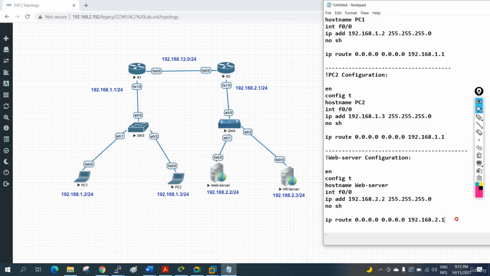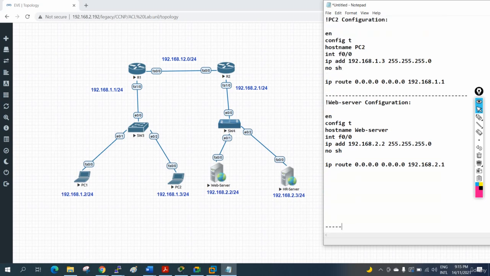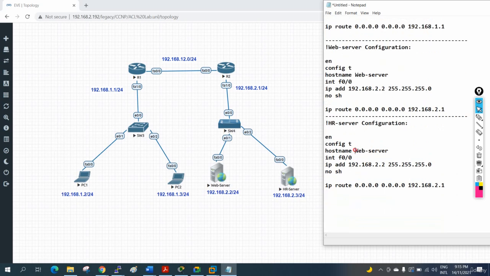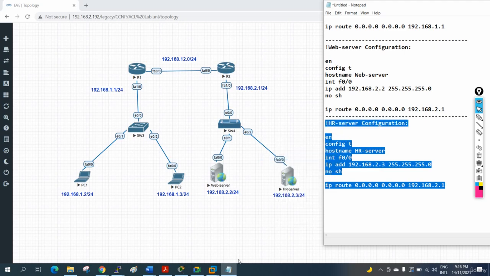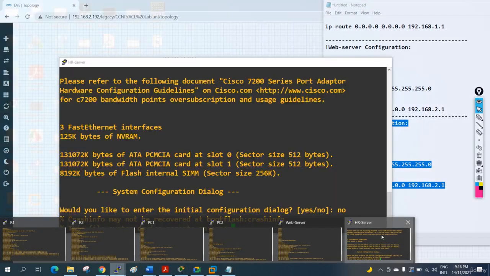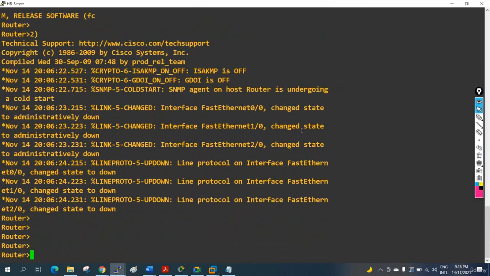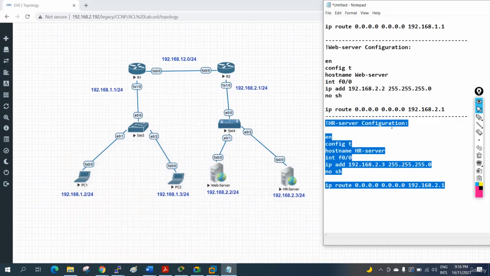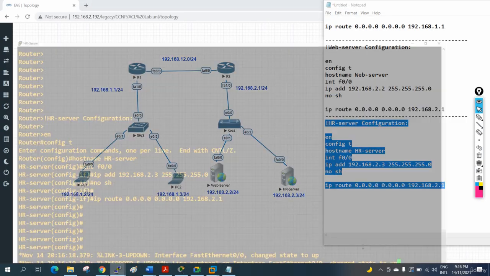Let me do the HR server also. So I will go here, let me divide this page here, and I will paste here. I will write here HR server. Here will be HR. This is the HR, so the IP will be 2.3. Okay, the gateway will be the same for that one. So I will copy this HR. I will go, where is the HR server? Here I will go, I will assign this. Okay, so I paste, everything is good here. Now we can start and we can check whether it is working or not. So let's see here what we are getting.